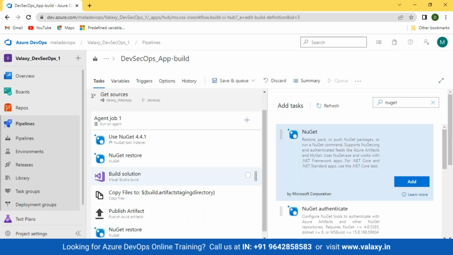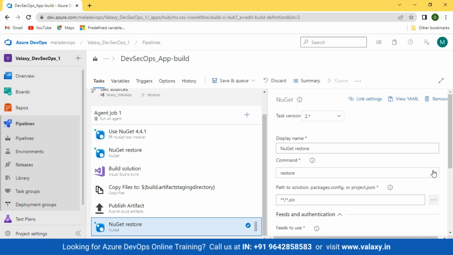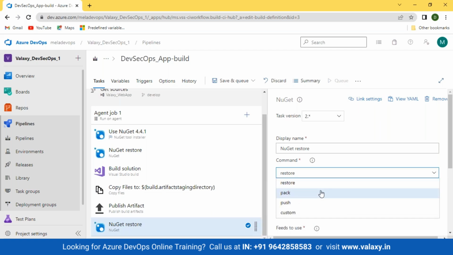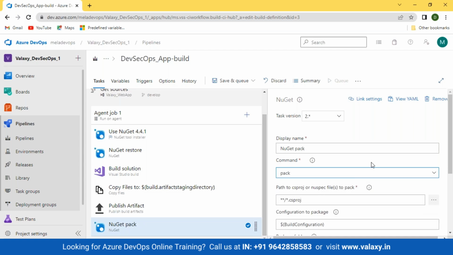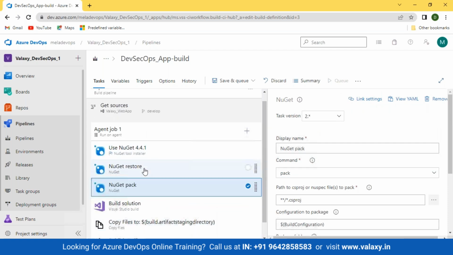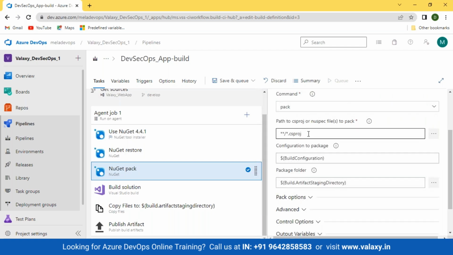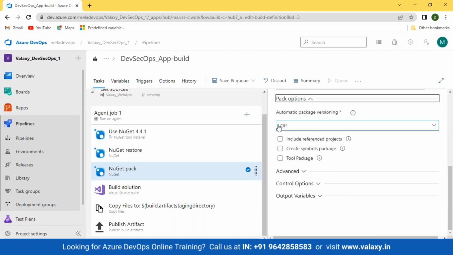Now over here, I'll use something called NuGet pack. NuGet pack is like creating packages, guys. This pack command will come just after the restore. What this will do is package, and it will create a NuGet package over here for me. Now it will have the package created somewhere over here. If you want to enable versioning, you can go and enable versioning. I'm not doing that for now.